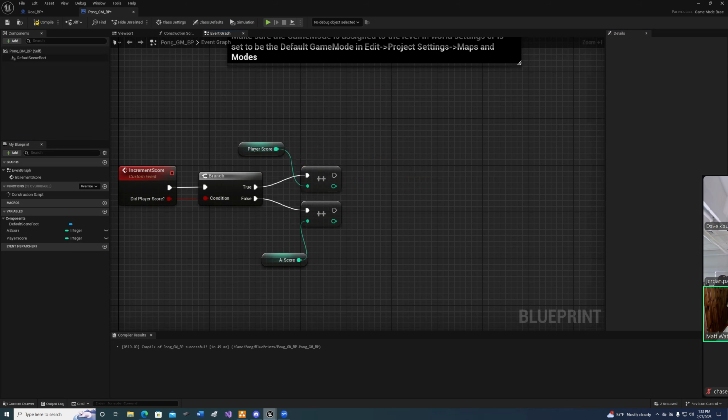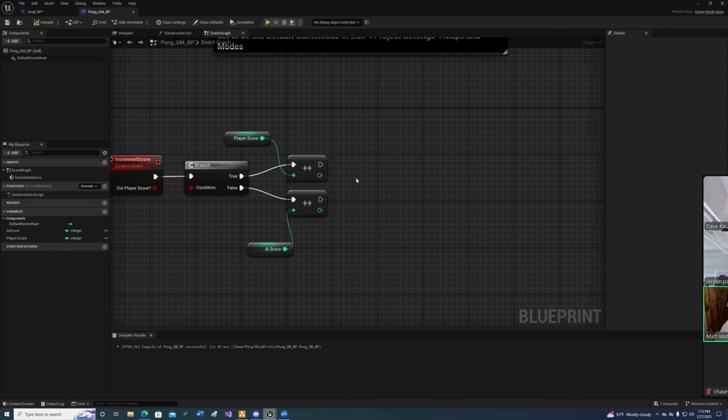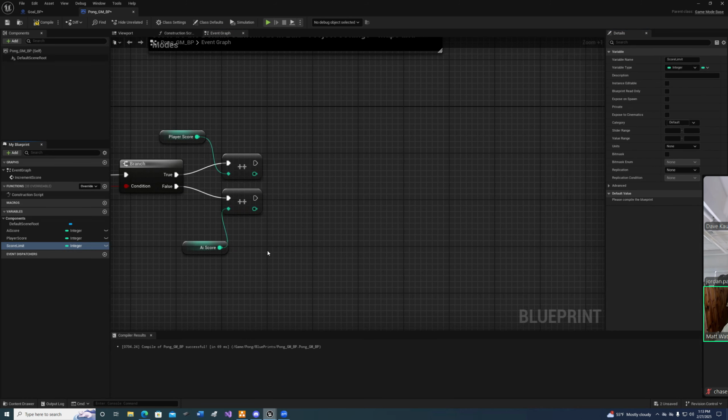we're gonna increment score. Now I need to know basically, did somebody win? So I'm going to basically just take in both of these and check to see if either one is above our limit. So I'm going to add a new variable, and this is going to be our score limit because I need to know when we hit one. Compile and save, and then score limit, I'm going to say is 3 for now, just for fun.